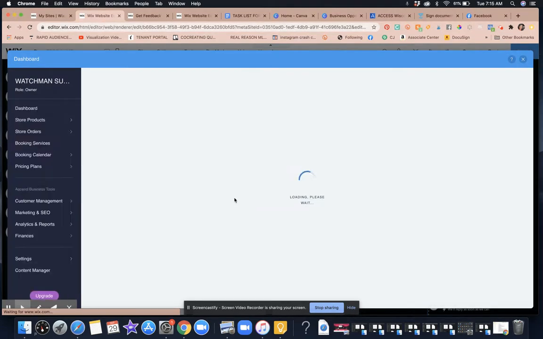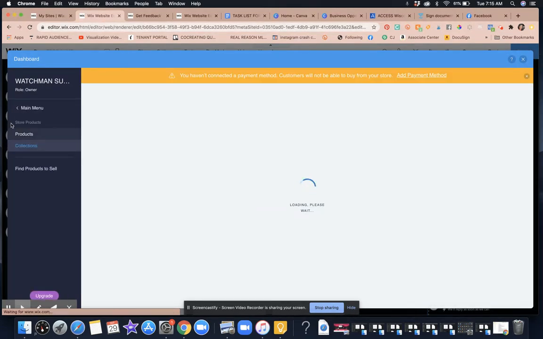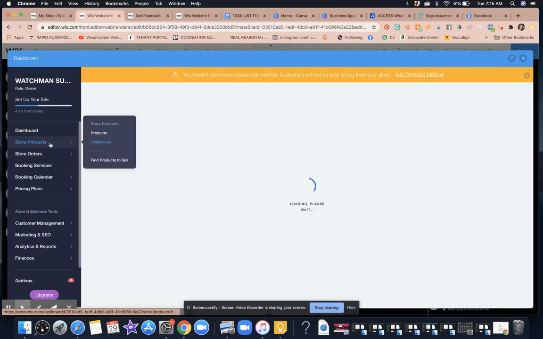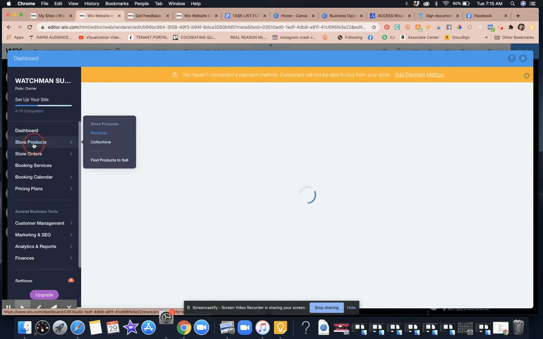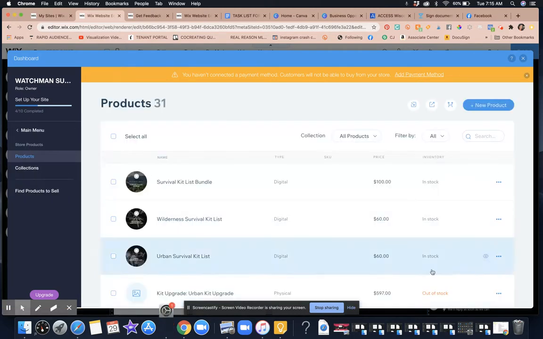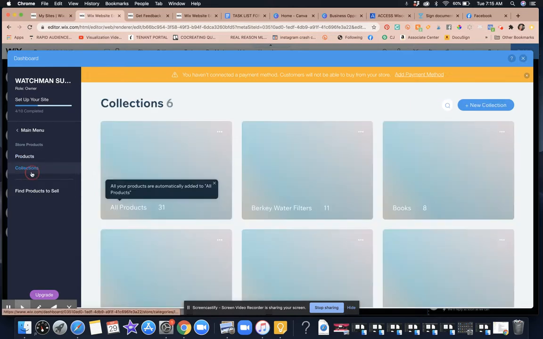manage them. Okay, so the next thing you want to do, and obviously in the dashboard category, and I know this may seem really simple for some of you, but trust me, for the average person, sometimes it can be hard to find these options. So in the dashboard, click on store products, okay, and it should take you to this page right here, okay?